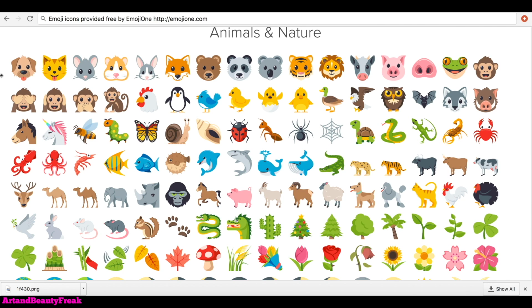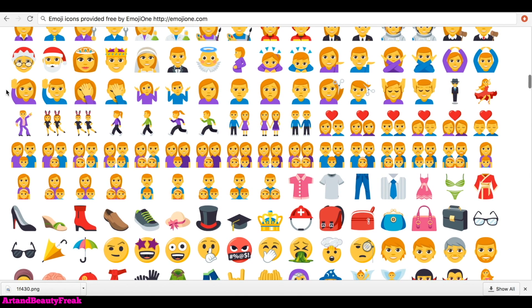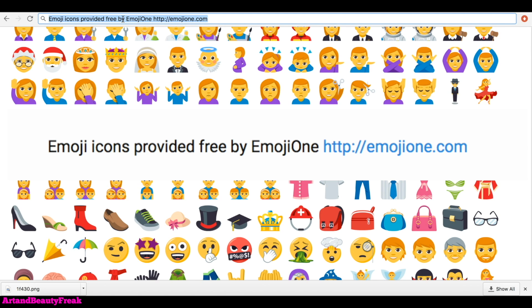So Emoji One is a website where you can get copyright free emojis, and I've asked them on Twitter and they allowed me to use their emojis, and they allow everyone to use their emojis as long as you give them a credit in your description. And this is all you're going to write, guys, in the description. So you're just going to write emoji icons provided free by Emoji One, and then you add their website.